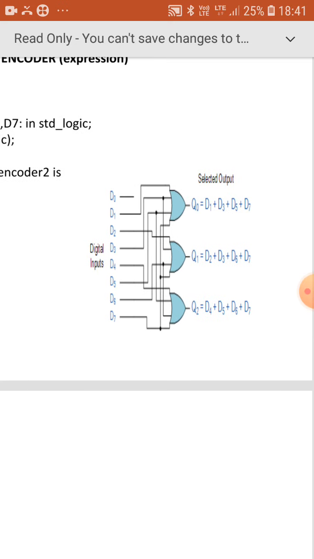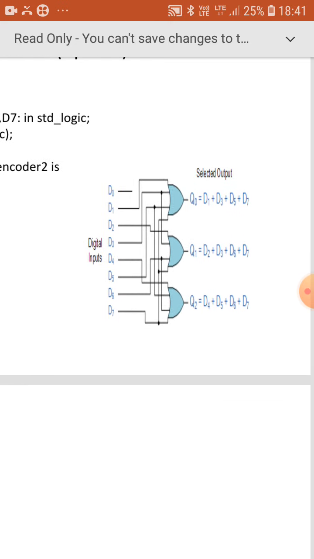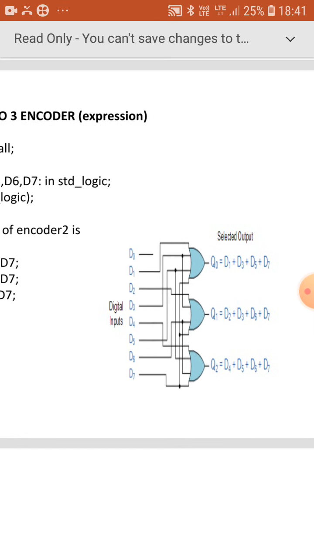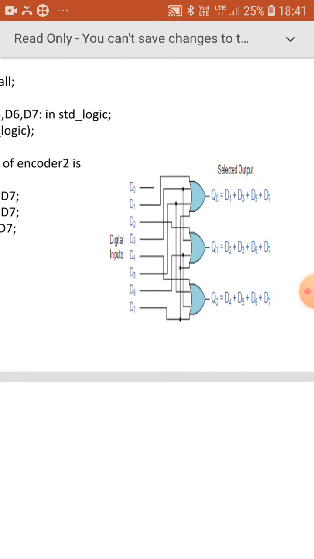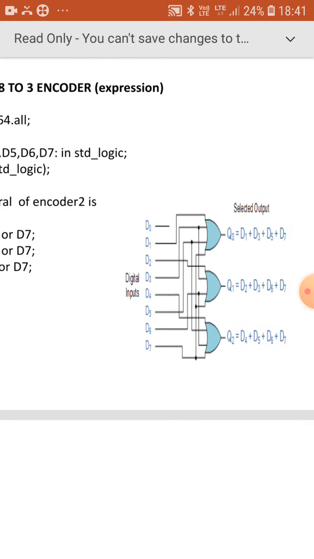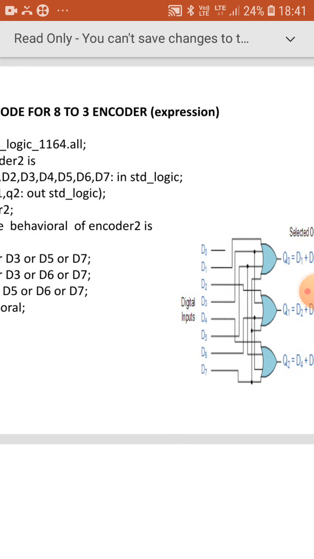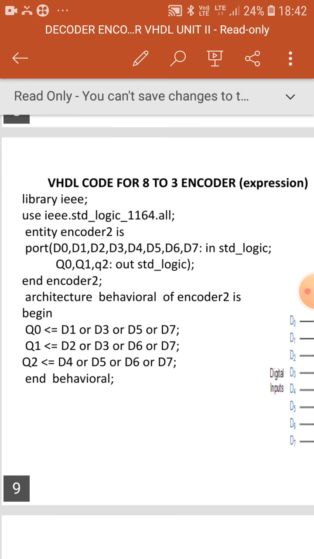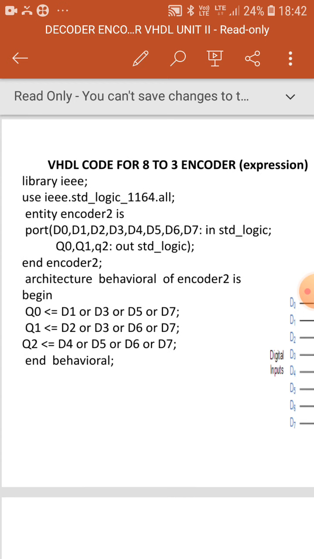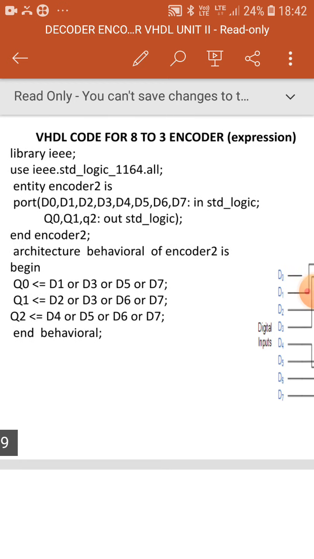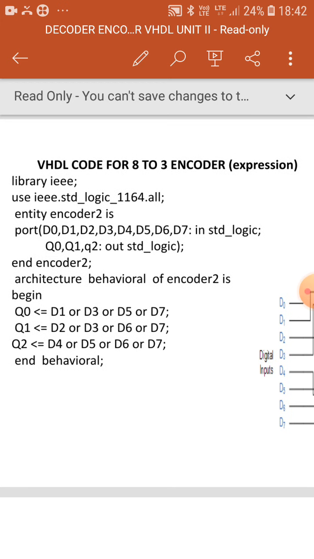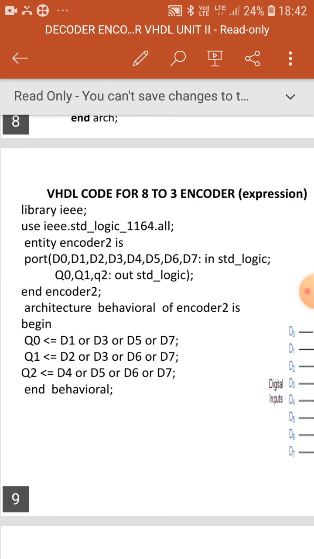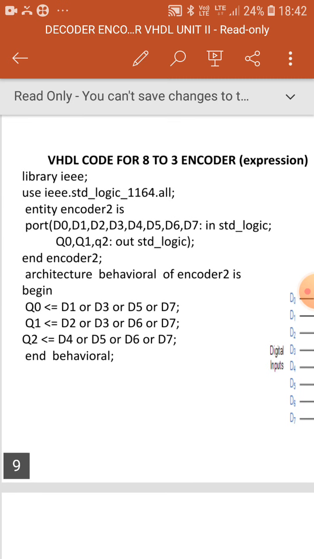Q2 is equal to D4 or D5 or D6 or D7. Q1 is equal to D2 or D3 or D5 or D7. Q0 is equal to D1 or D3 or D5 or D7. Here I am not using STD logic vector. Each one is a single bit.